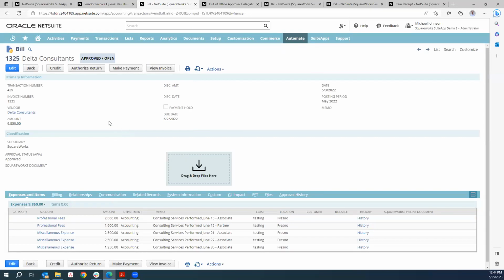So now that I have a bill that's actually approved within NetSuite, we can see it's in an approved open status. At this point, the bill, once it's approved, is posting to my GL. So I can run any of the native NetSuite reports that I might have, see it in my AP aging report, see it in my GL reports, all those great NetSuite reports. It's automatically available to all of those because our solution sits right inside of NetSuite.